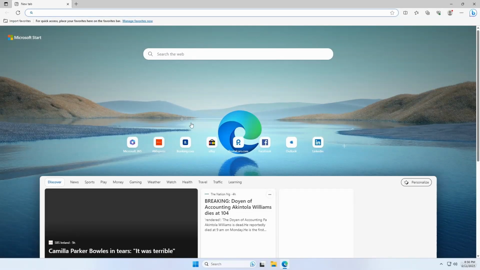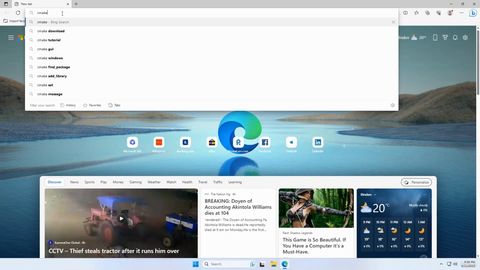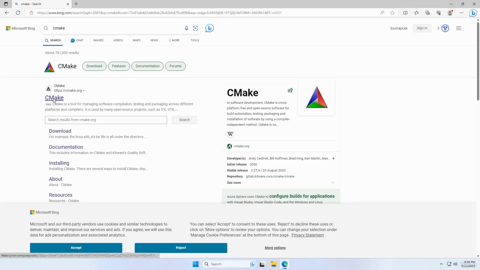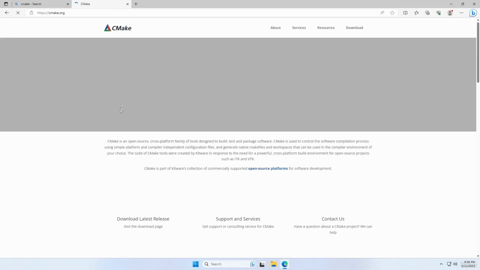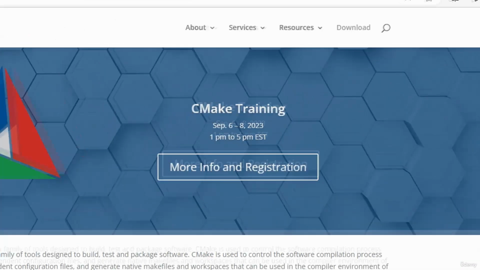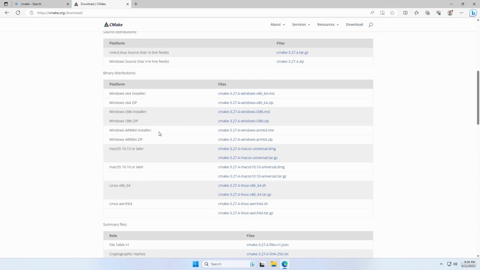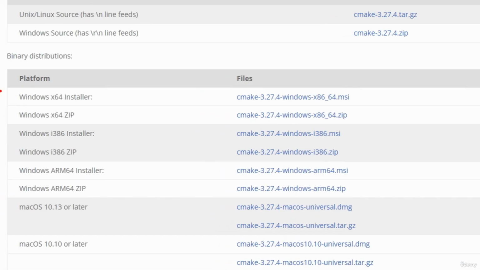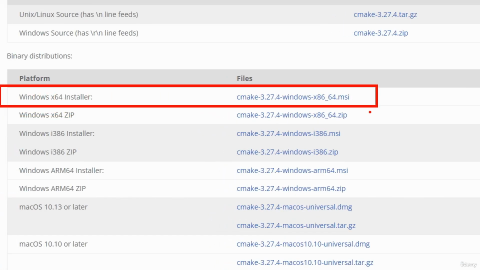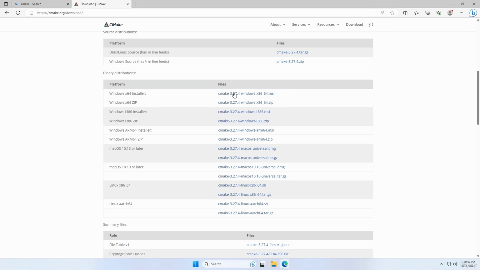We open up a browser and search for CMake. The first result is usually what we want. When you open up the site, you will find the download on the top right. And here we scroll down. We need these options, which is the Windows x64 installer. The download starts and quickly finishes.